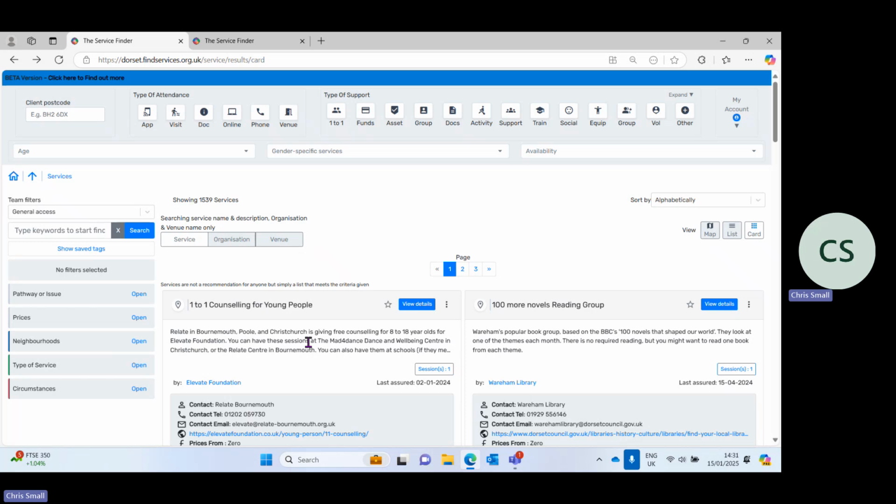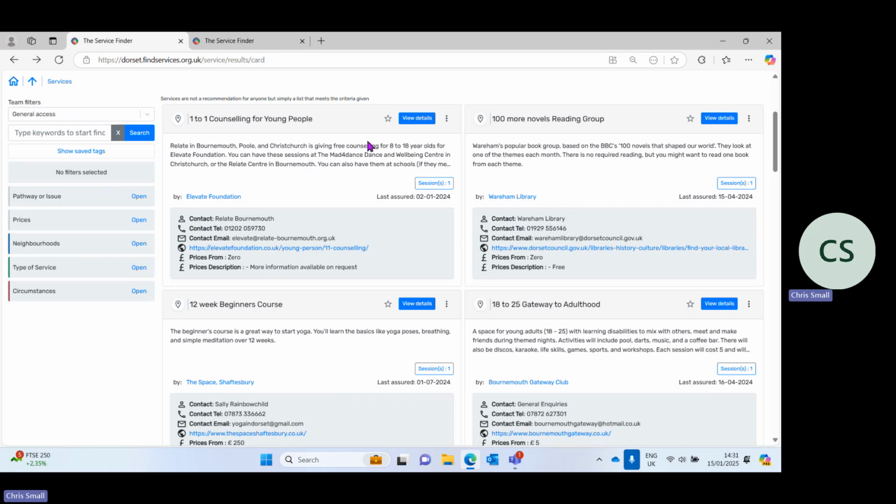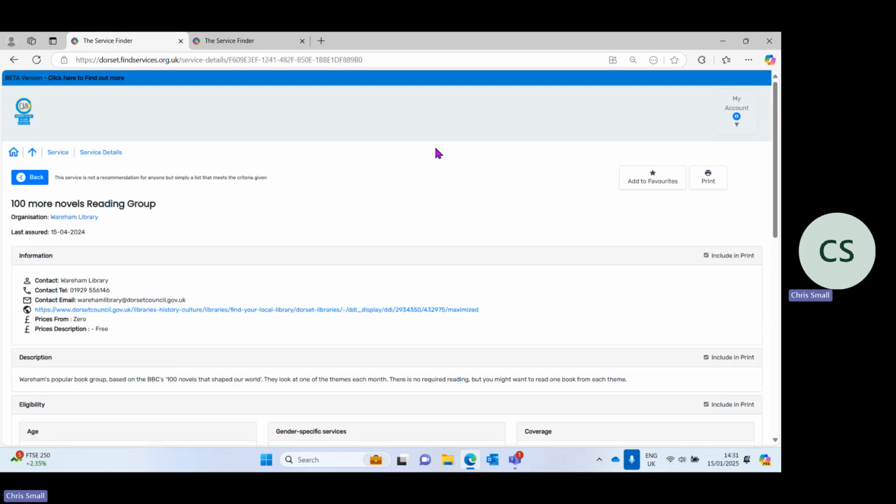Okay, a couple more bits and we're almost done, but I'll just talk you through the details that you see on the main page of a service, and then also how you can share services, which is also, we think, quite a strong element of the tool. So I'm going to click on 100 More Novels reading group and click View Details, and it takes me to this page we briefly saw before.